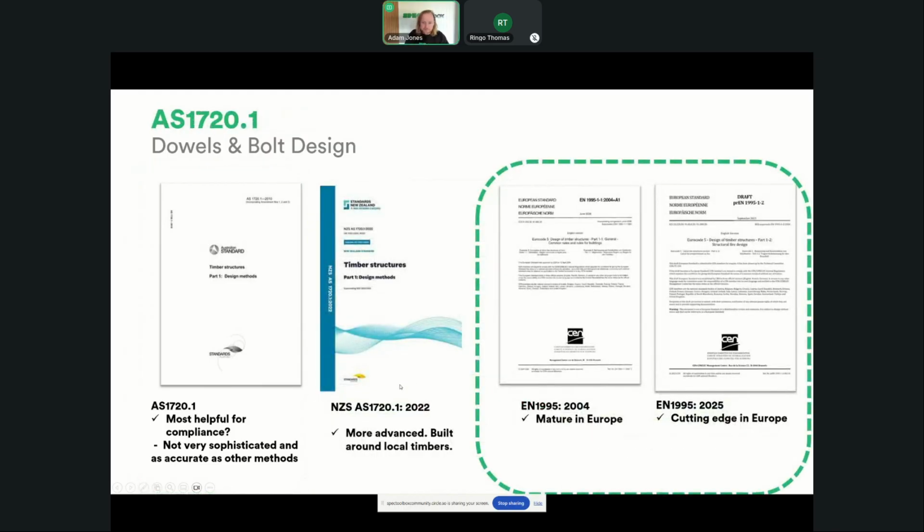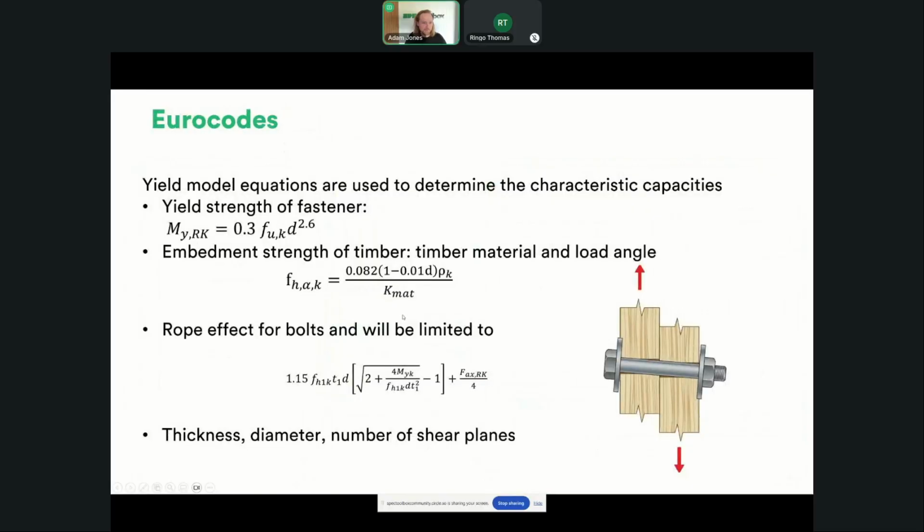All right, then moving into Eurocode. So again, the 2004 version versus the latest version in 2005. In a similar sense, breaking down the individual capacities that you need to check, and then it's combined into the Johansson yield theory.